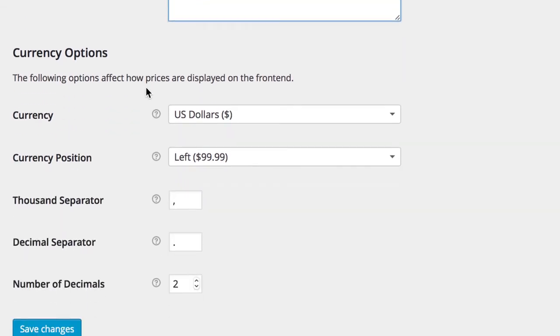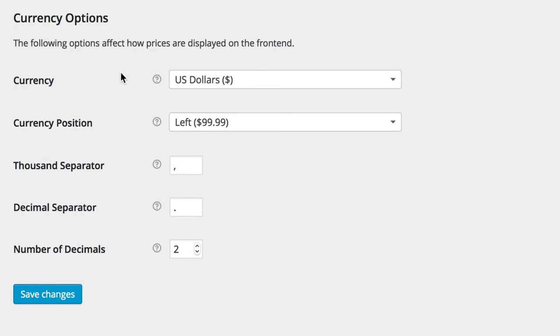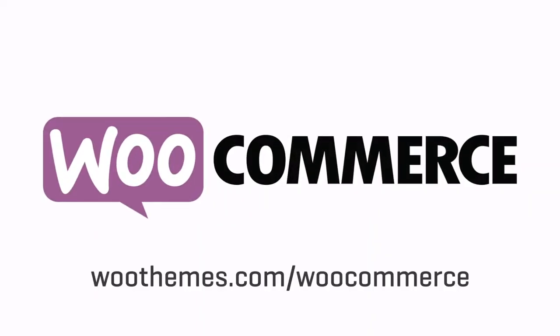The last settings are your currency options. You can only have one currency set in WooCommerce at the time. Set that in the currency field. Next, set the currency position. Then go through and set your thousand separator, decimal separator, and the number of decimals to show after your decimal separator. That's it for this video and the General Settings tab.